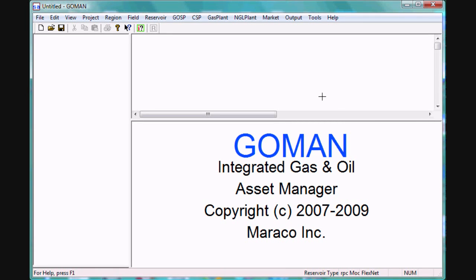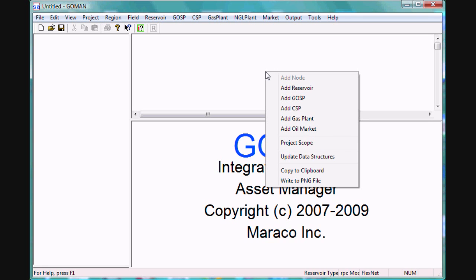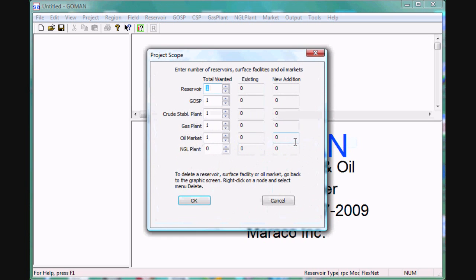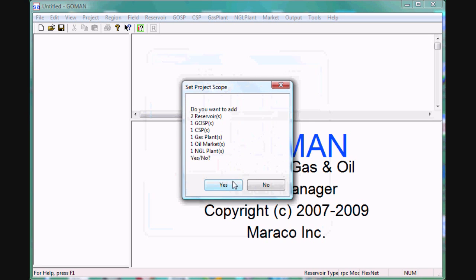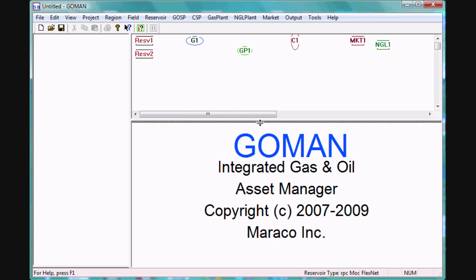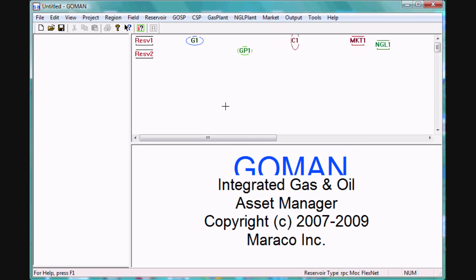Welcome to this video demonstration of building a simple model with GOMAN, MARACO's Optimal Development and Production Planning tool. We will start our model by right-clicking on the Production Basin Surface link pane and selecting Project Scope to determine how many elements we'll have in our project. So we'll have 2 reservoirs, 1 GOSP, 1 CSP or crude stabilization plant, 1 gas plant, 1 oil market, and 1 NGL plant. Once we click OK, we will see all these elements appear on our screen.